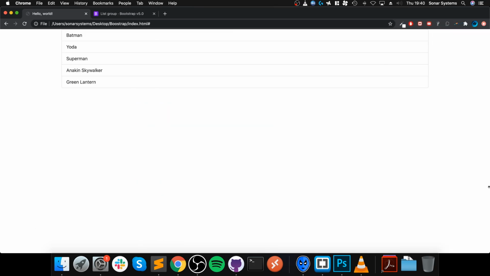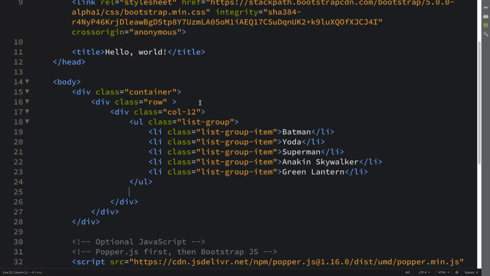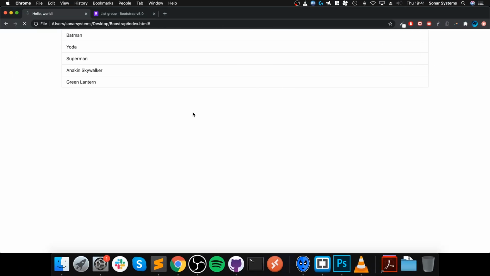And this is responsive as well. And obviously it spans a full 12 columns because it's in a col 12. If it was in a col 6, for example, it'd be half.